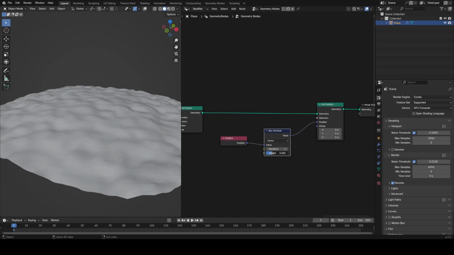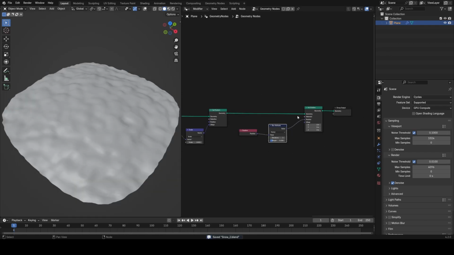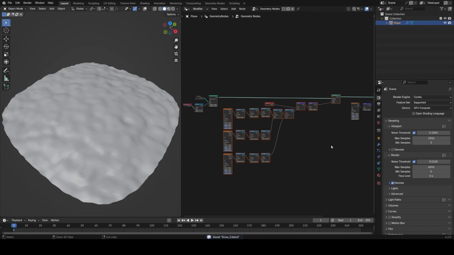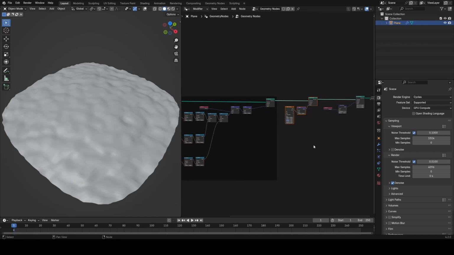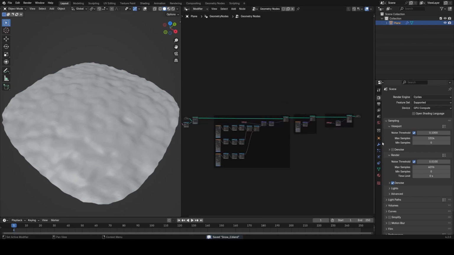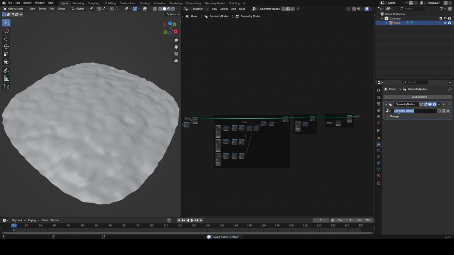So I think we'll go for something like a weight of 0.2. We only really want one iteration of this. A very sort of subtle effect. But yeah, now we have our little Voronoi setup here. We have our extra noise on top just to break it up, and we have our smoothing function. But that all seems fine to me, so I'm going to rename this group to displacement.